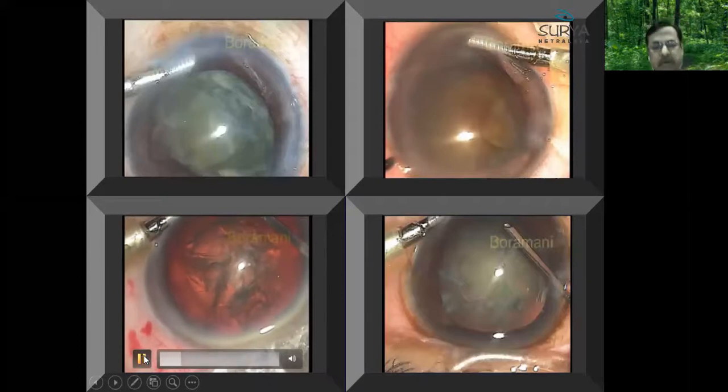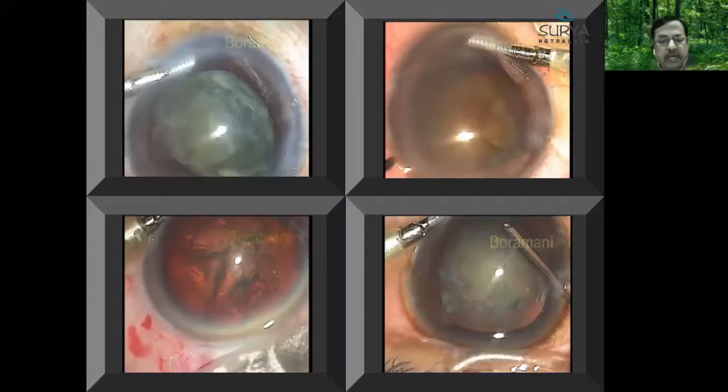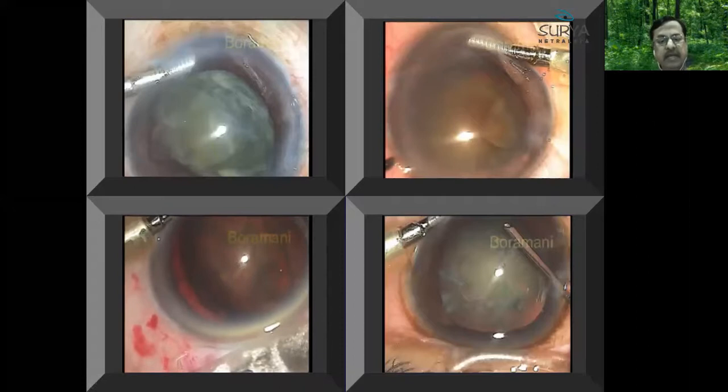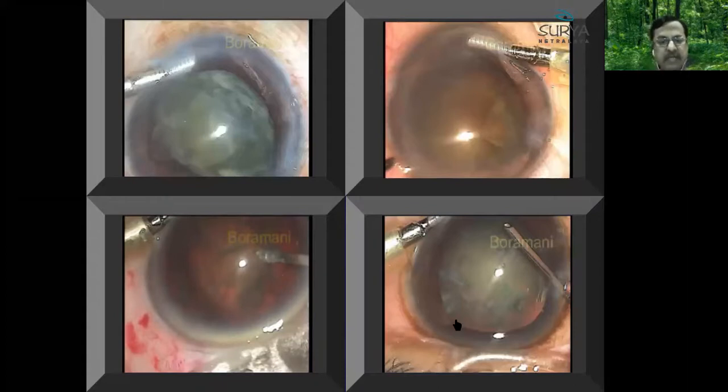Now in the third video on your left side, again I'm doing the hydrodissection, passing the fluid wave, and you see with the fluid wave itself, one edge of the nucleus has prolapsed. So if the nucleus is not very big and the capsular axis is of sufficient size, with the hydrodissection itself, the nucleus can prolapse. But you should not attempt this with very severe force. If it comes out easily, it's fine. Otherwise, don't try with the hydrodissection, because sometimes the fluid can rupture the posterior capsule.